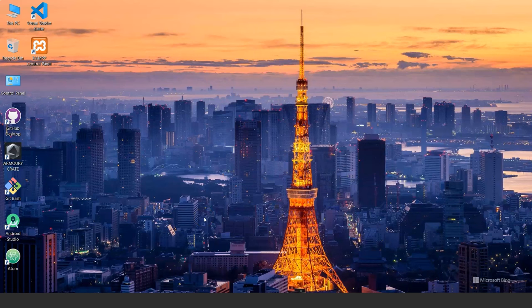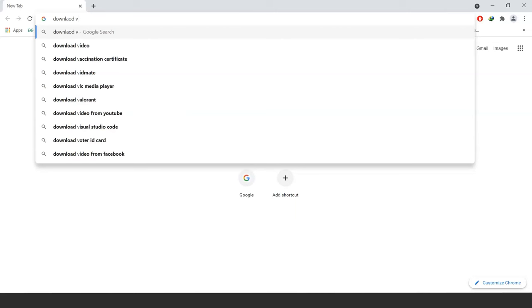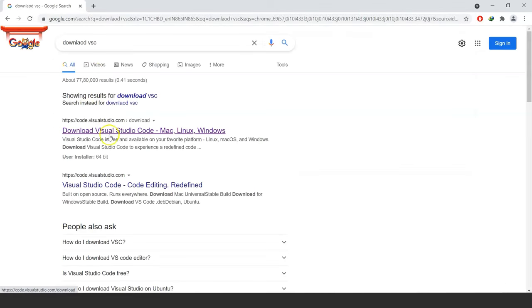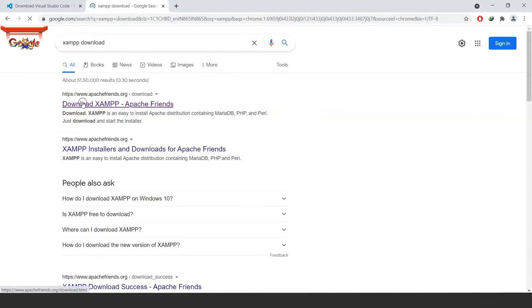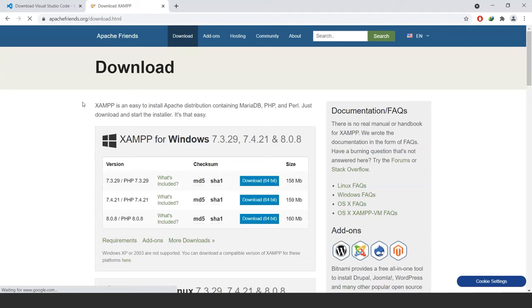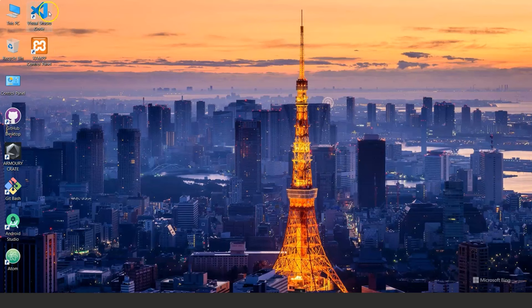So first things first, let me show you the environment that we'll be working on while creating a website. We are going to be needing two softwares: Visual Studio Code, which we'll be using as our IDE, the code editor, and the second one would be XAMPP. Now XAMPP is a web server solution package which we generally use in order to manage our database and create a local web server. You can download it from these respective websites. Since I've already downloaded both of these softwares, we'll be skipping that.